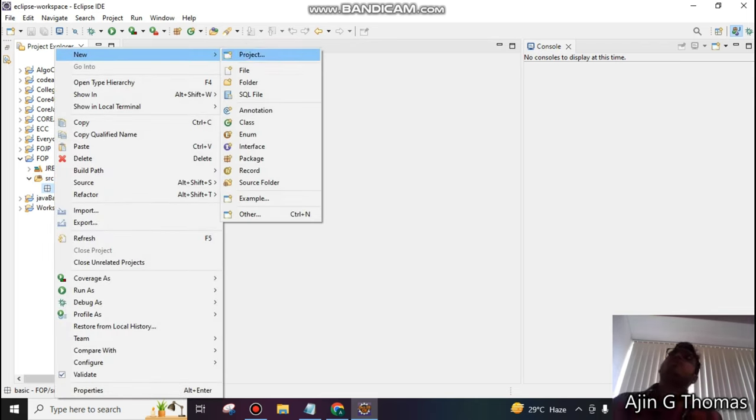New class. Why class? Java is a pure object-oriented programming language. Do you know what object-oriented is? We are performing all the operations based on the object. We have to create the object. This concept we will discuss later, not now. First we have to become familiar with the basics of Java. Then we will focus on the object-oriented concepts. That will come in the second module.